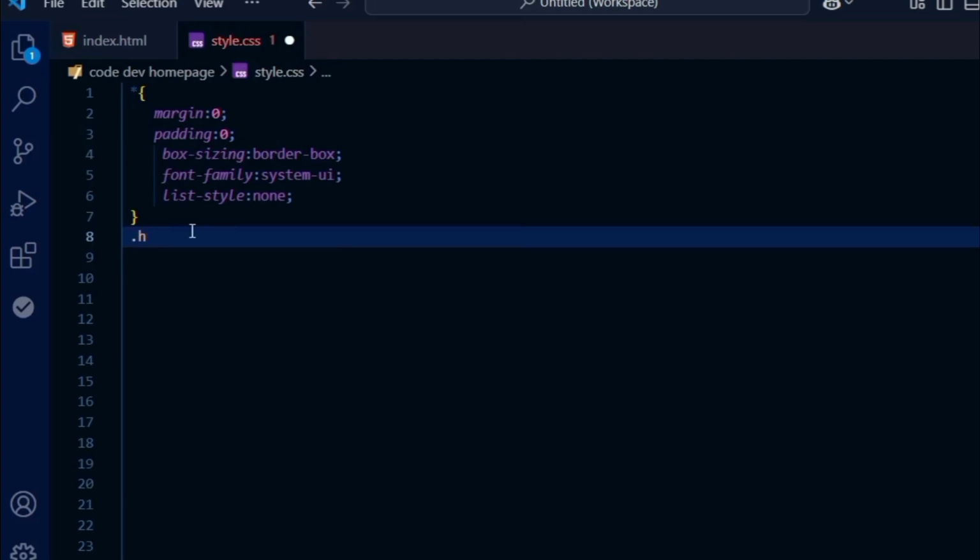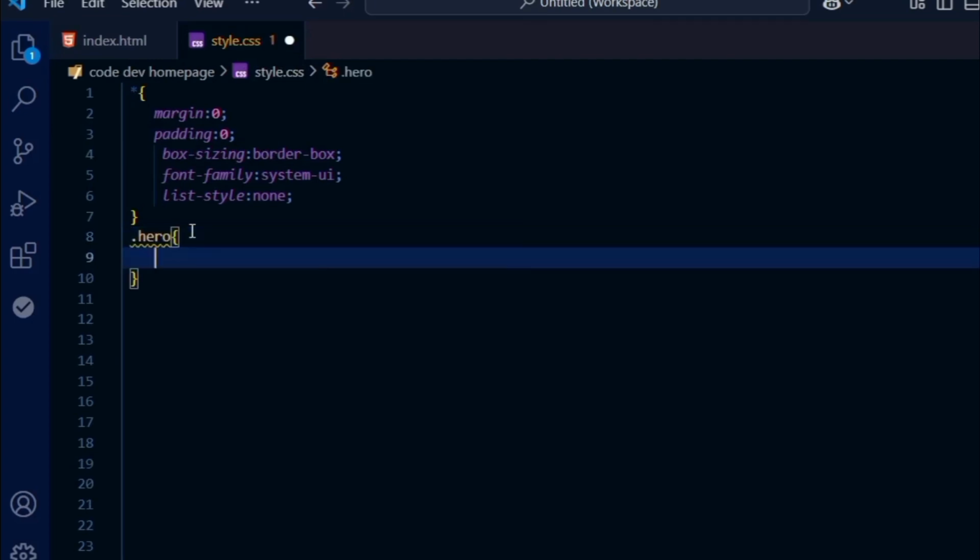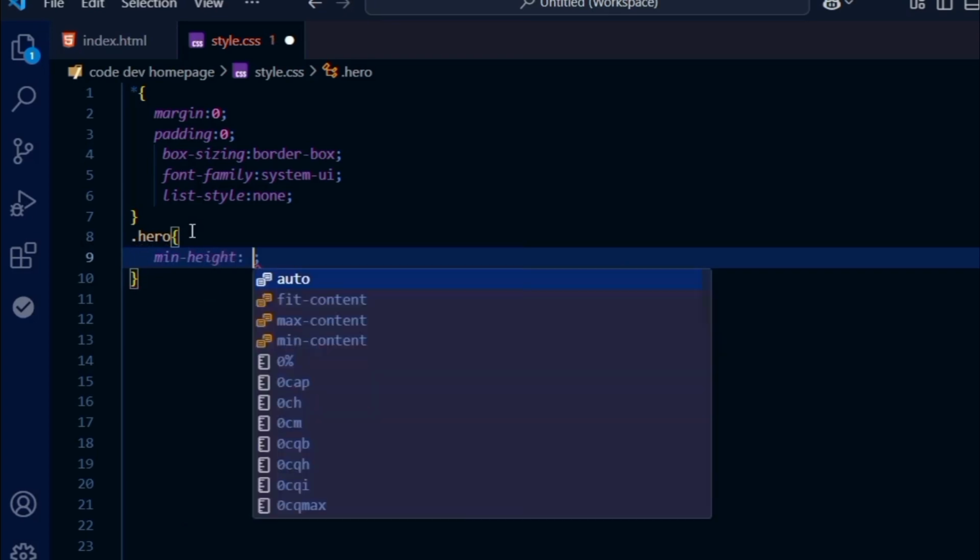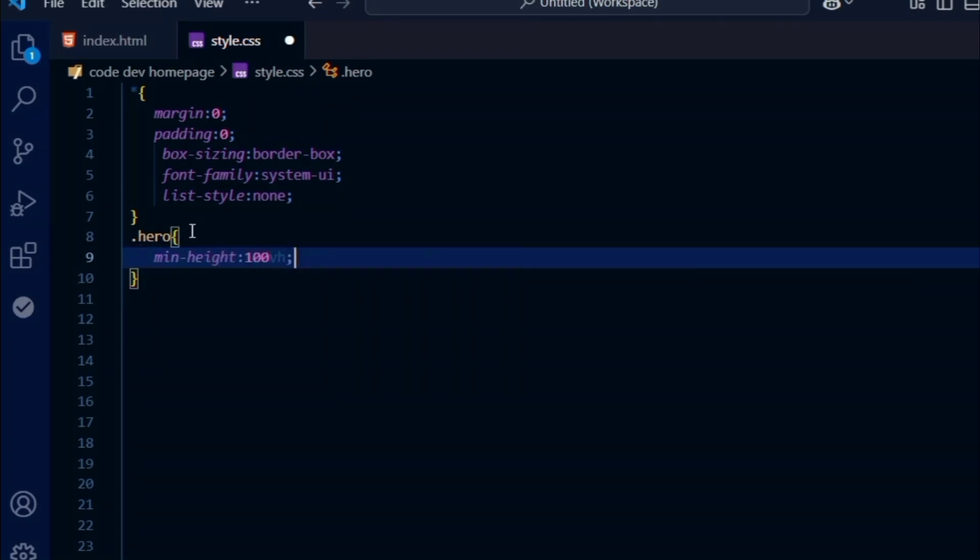First, we target the hero, which we give it a dot hero. The first thing we're going to give the hero is the minimum height we want it to consume, which is 100vh. So now this hero section is going to show the full screen of the device you're using. It's either you're using a system or a mobile phone or a tab. So it's going to show the full screen of your device.